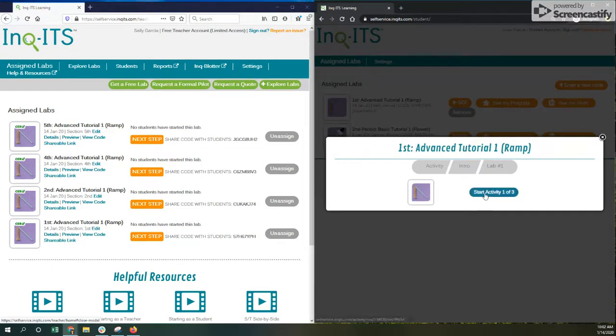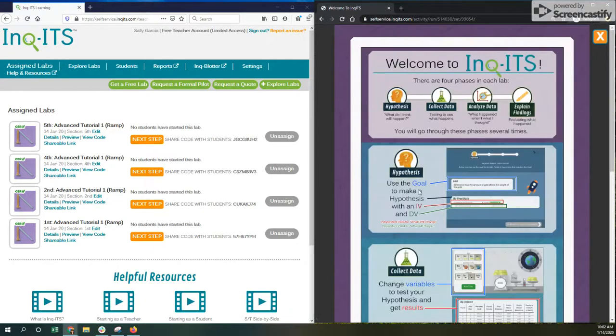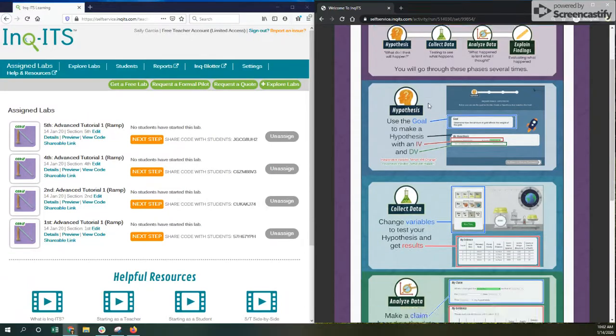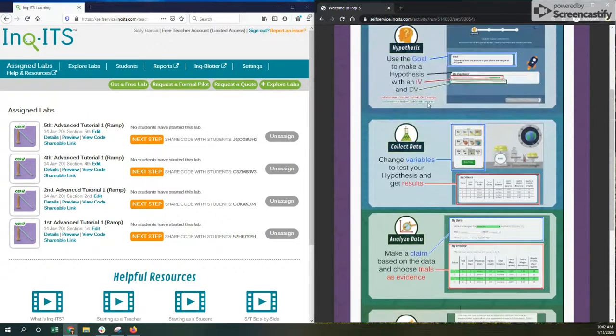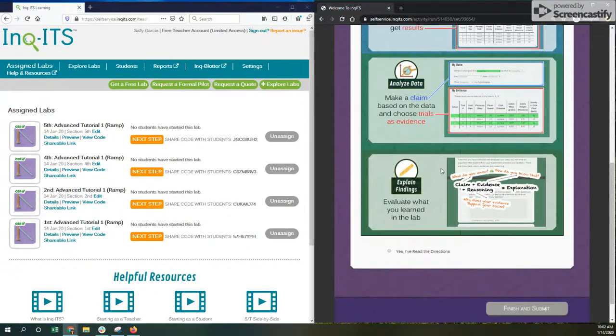You're seeing things a little bit compressed because notice one screen, I have two things side by side, but I want you to see what this looks like. So I'm going to go ahead and get started. So this is the welcome screen. A lot of teachers put this up on a whiteboard or something and walk the students through all of the phases that we're going to go through, the inquiry process. And so students are ready to do this lab.